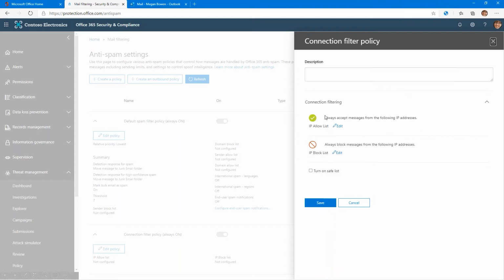So you've got your clean filter here, always accept messages from the following IP addresses. You can edit your allow list, and then always block messages from the following IP addresses, IP block list. Because you can't possibly identify every IP address, you have the option to check this safe list setting, which is a growing list of trusted IP addresses that Microsoft receives from various third-party sources of trusted senders.